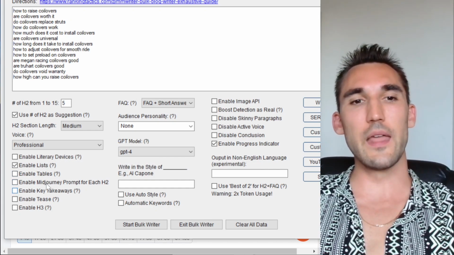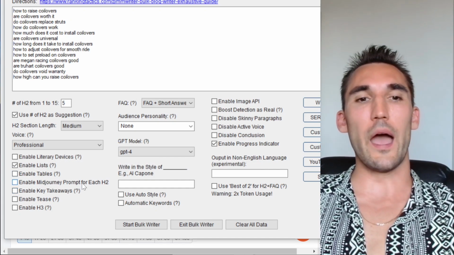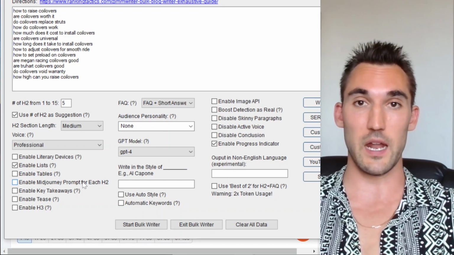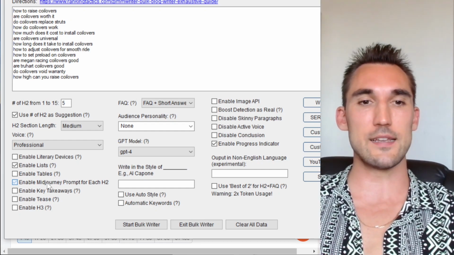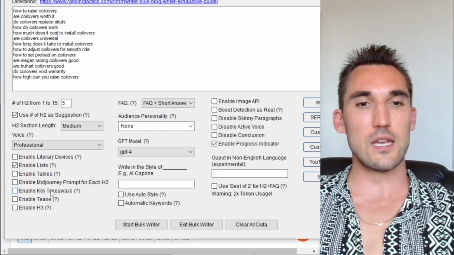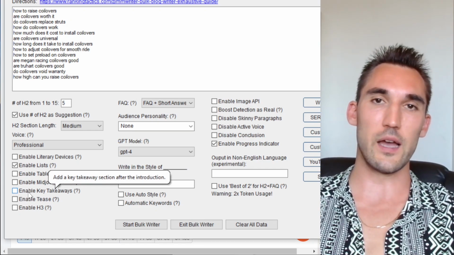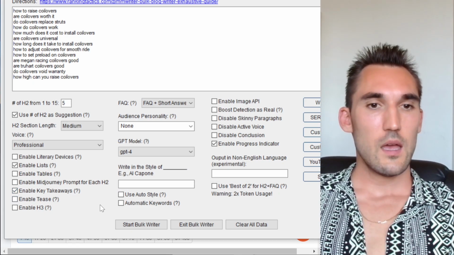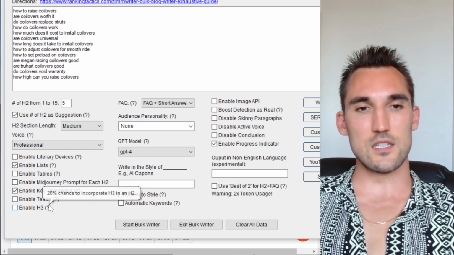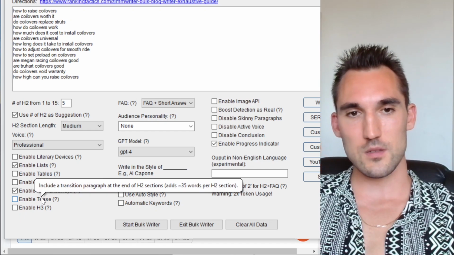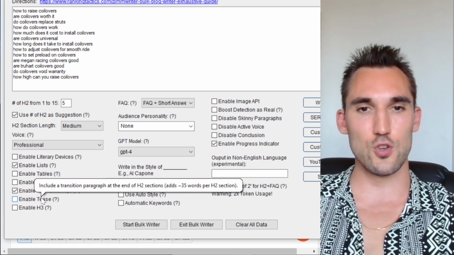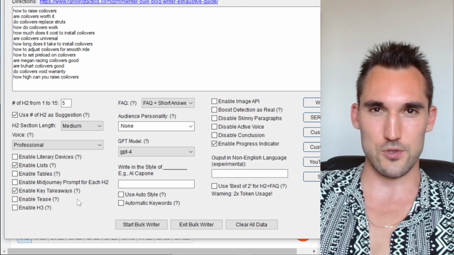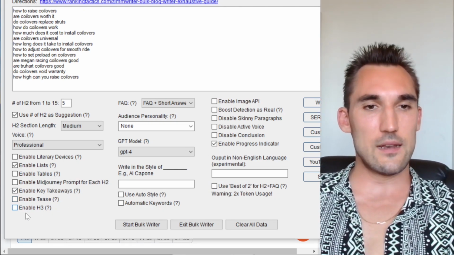So I usually don't. Now, if you wanted to throw out a Midjourney prompt for each H2 so that you can put that prompt into Midjourney and spit out an image, you can select that as well. I typically don't, but you can do that. You can enable key takeaways, which means it'll do a quick key takeaway section after the intro at the top, which I'm going to do in this case. You can enable tease, which gets it to put in a transition section at the end of each H2 to the next H2. I'm not going to do that in this case. One of the reasons is that it's going to make it difficult to rearrange if we need to.